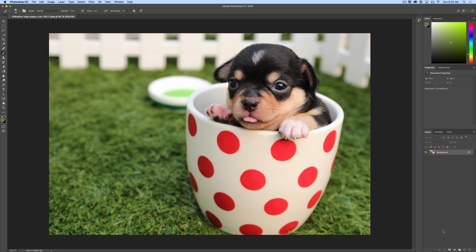Okay, here we are in Adobe Photoshop, and I got this photograph of this little puppy in a jar, and everything looks great, but behind the jar is actually the lid to the jar, and I'm kind of thinking that it takes away a little bit from the photograph, so I want to remove that lid. So we're going to use the clone stamp tool in order to do that.